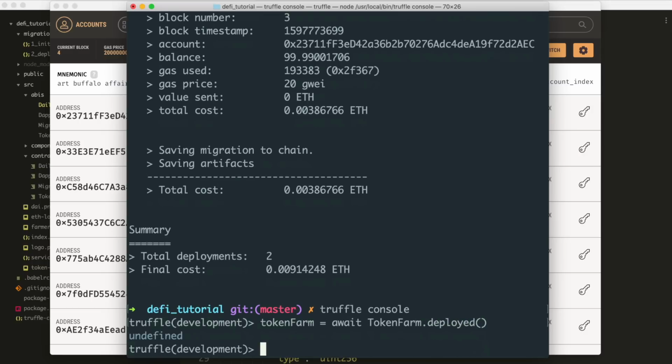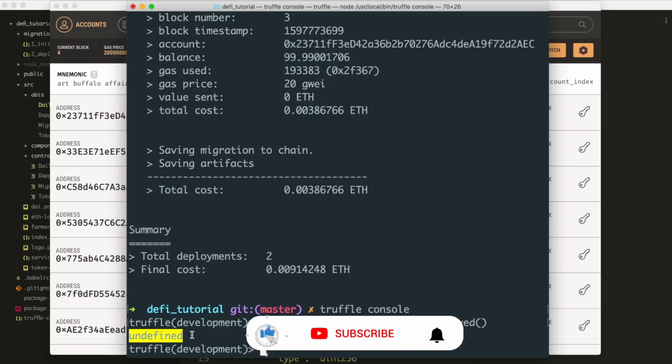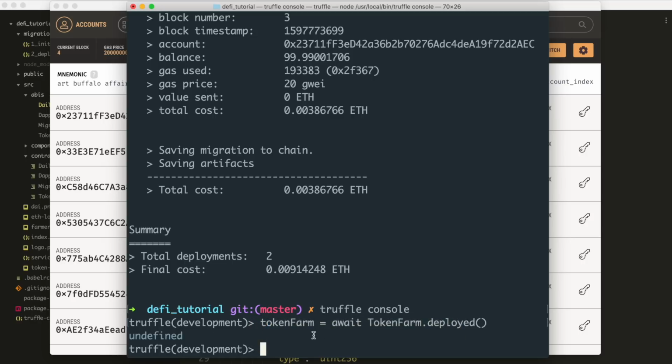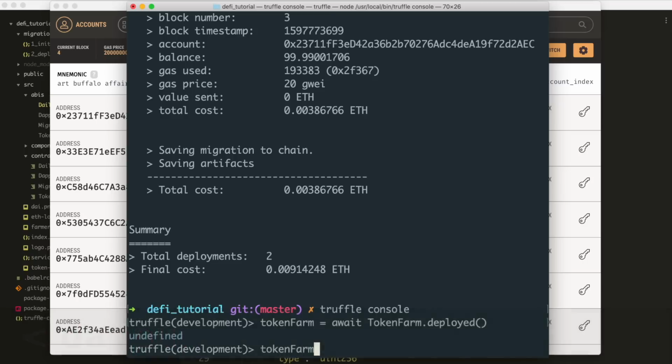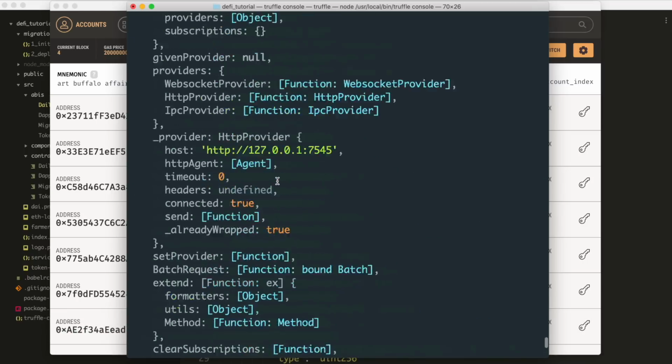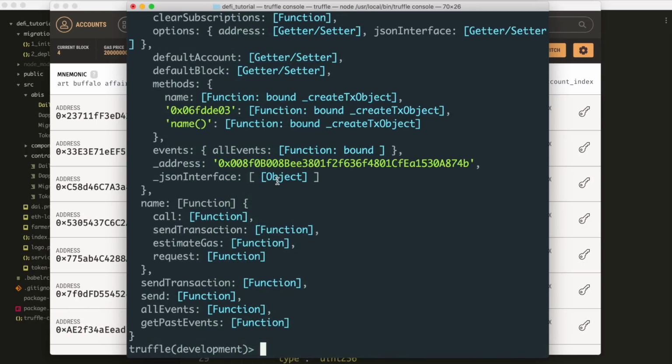All right, so you'll see undefined here, and this confuses a lot of people. It probably confused me the first time I saw this. So it actually worked, but in order to see the smart contract, you have to call the variable's value. I say token farm, and then boom, there we go. We can see the actual value returned here. So I'll explain this. What we've done is fetched the smart contract from the blockchain.